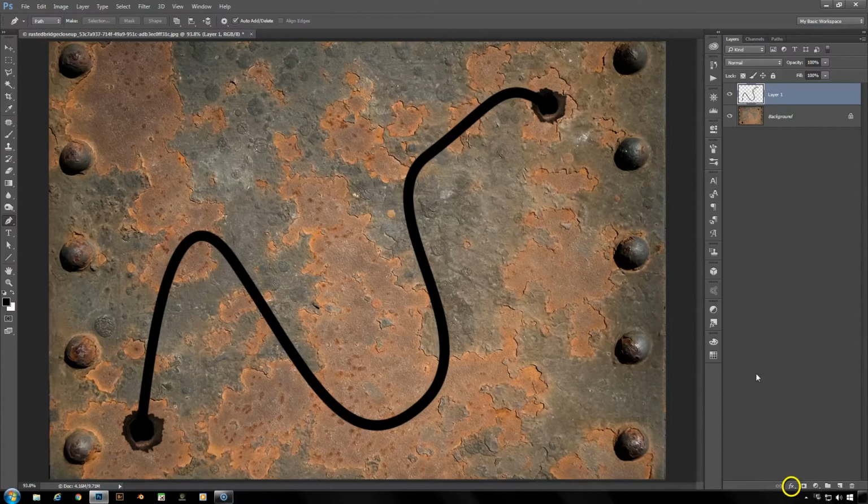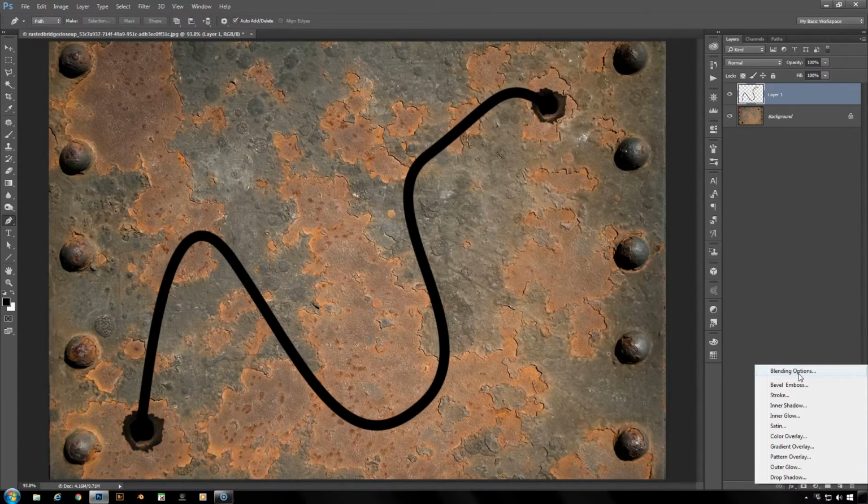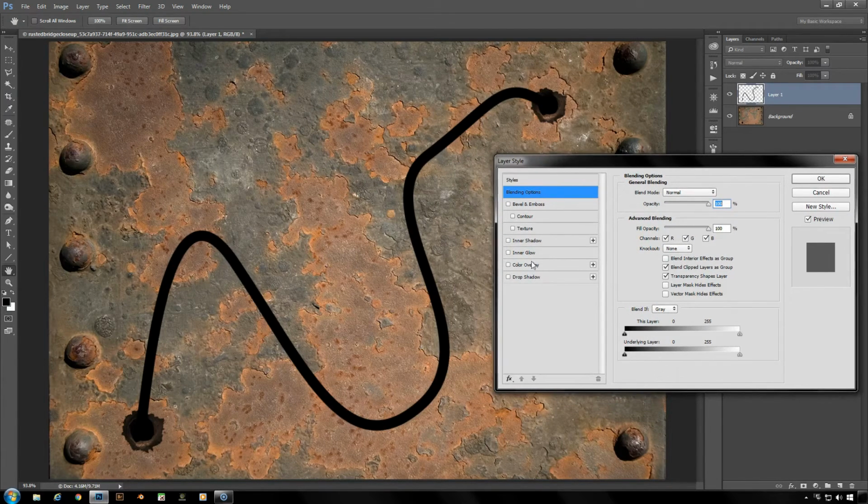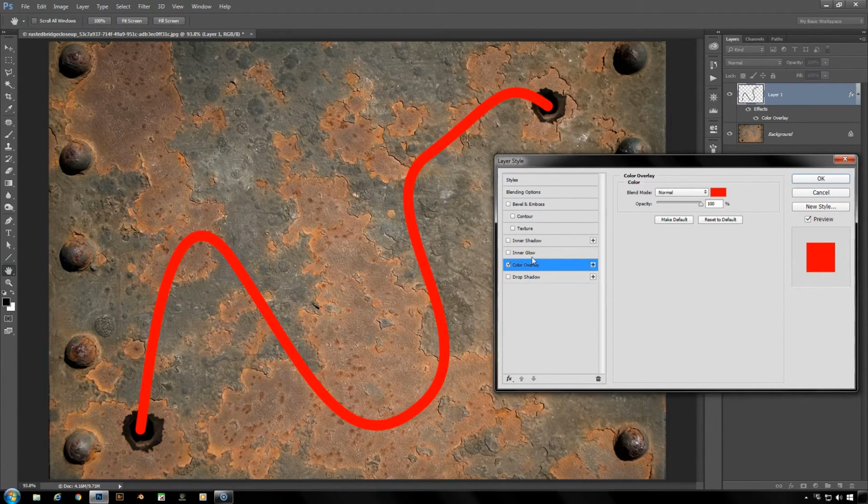Click the little FX symbol down at the bottom to open up your layer styles panel and go to blending options. I have everything laid out here for me. We're going to start with the color overlay. You can choose any color you like, but I'm using red for this example.